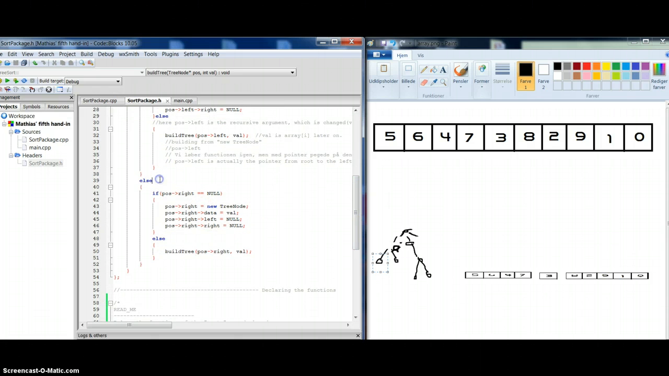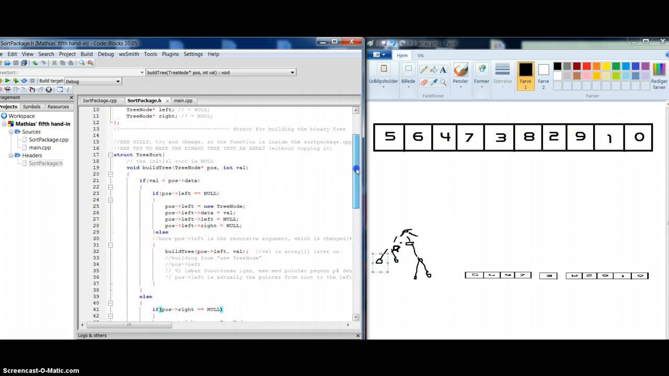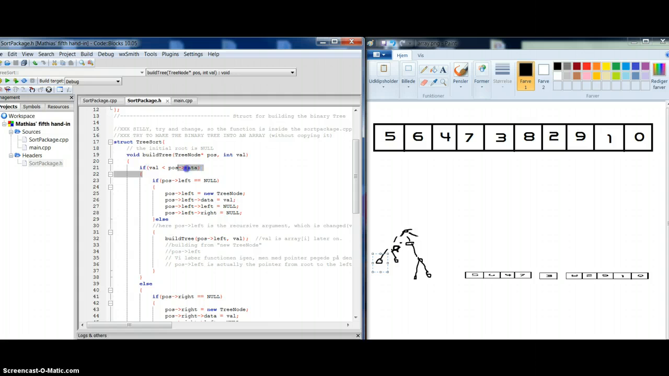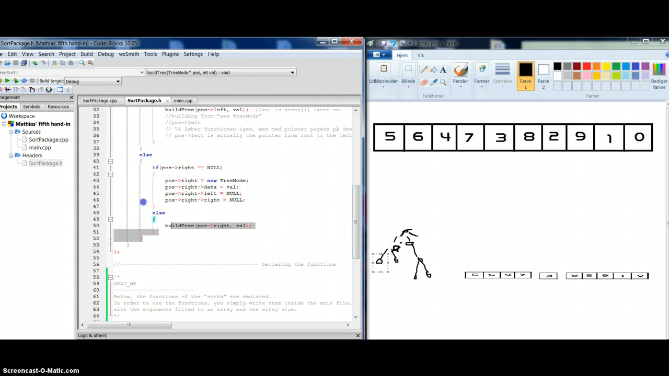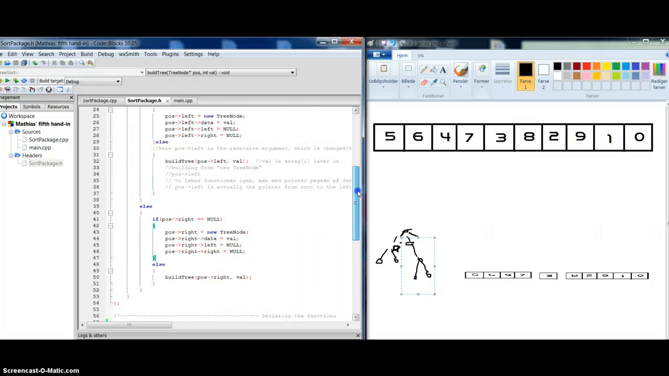And then else, if it's not equal to null, but the value is not less, so it's not going to the left, it's just going to go to the right and do the exact same, just at the right foot, meaning on this side. And that is pretty much what binary tree sort does.